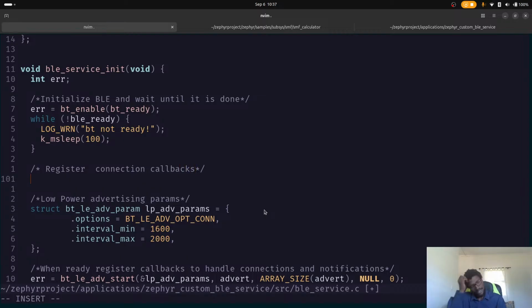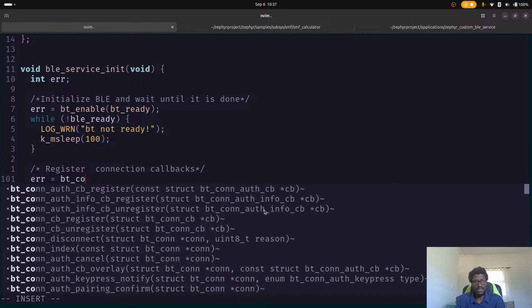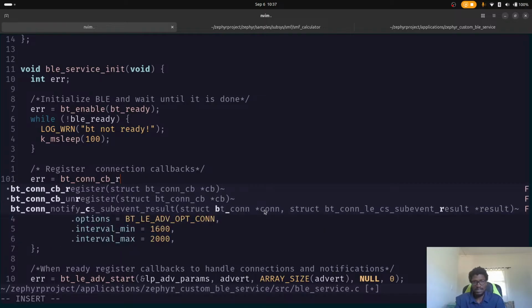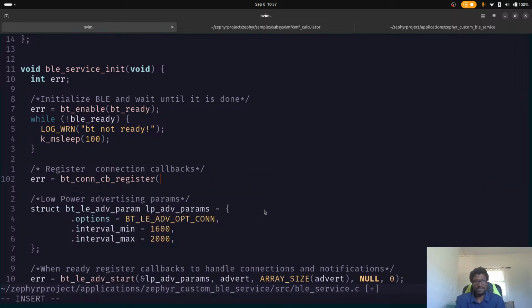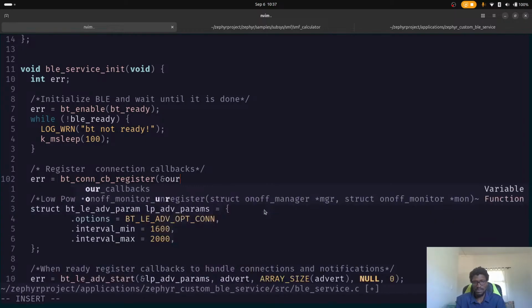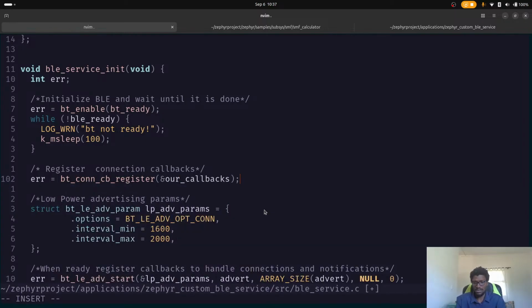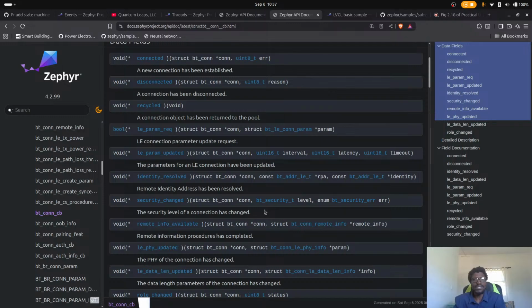So let's do that. And in here we want to do error equals bt_conn_cb_register, and then this call takes a cb. I think in here we want to pass our callbacks, something like that. What does this return? What does cb register return?